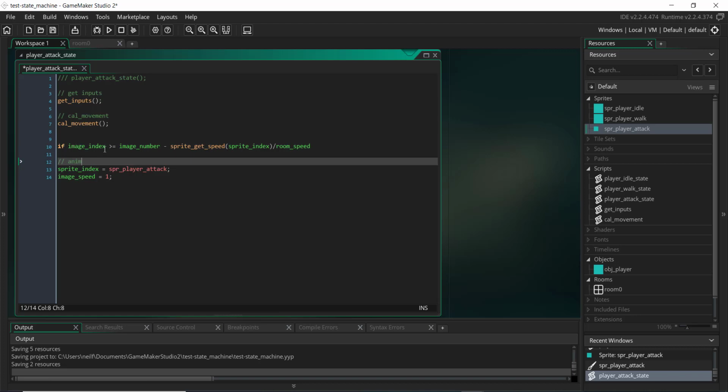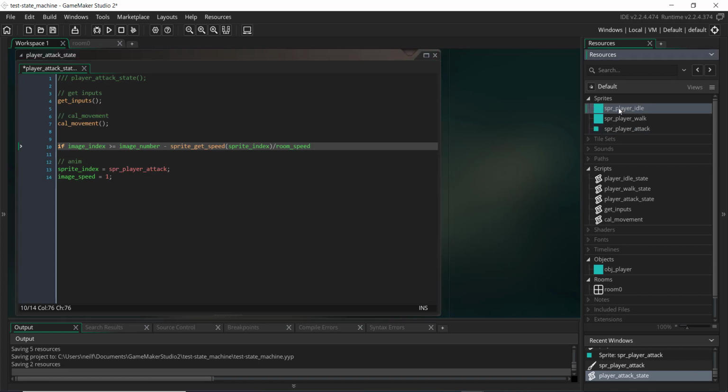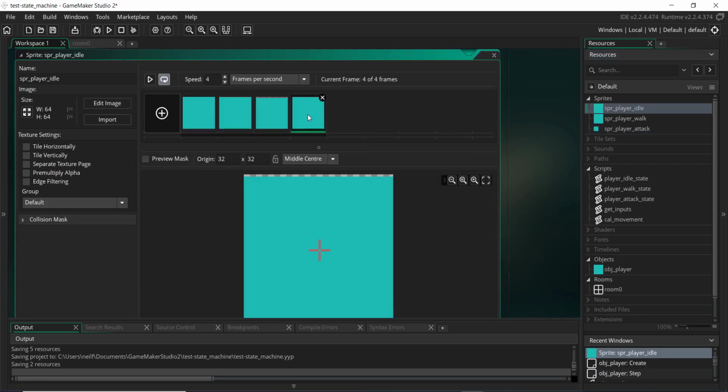So if my image index is greater than or equal to my image number minus my sprite get speed, and this is going to be my sprite index divided by room speed. Now this is another way of, I think, writing like -1 or something like that. This is a better way to do it. You'll see the same thing written, but I think they put -1 here. And that just gives weird results, whereas this is going to give you more consistent results across how your game is run. Anyway, it's basically saying that once I reach the end of my animation, so once I reach this frame here, then do something.